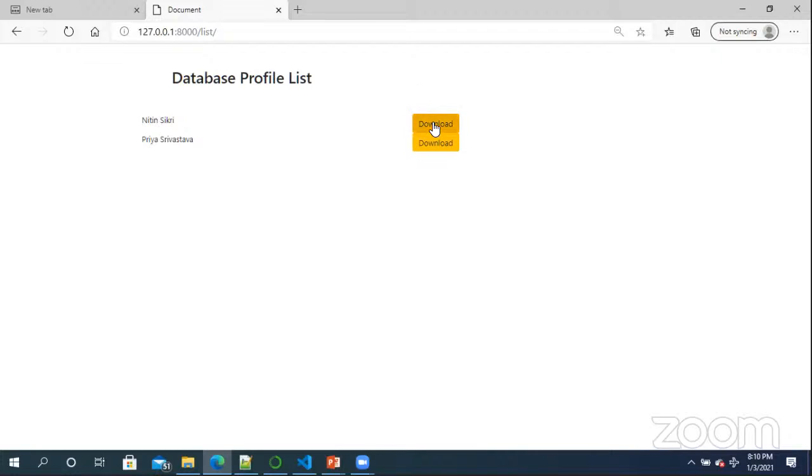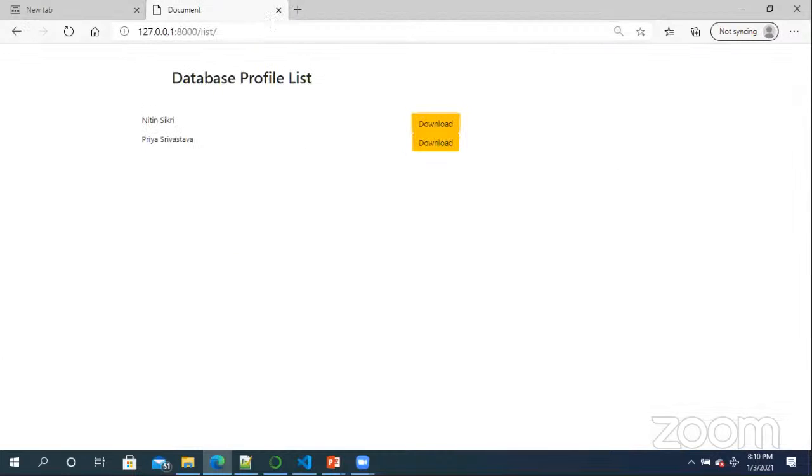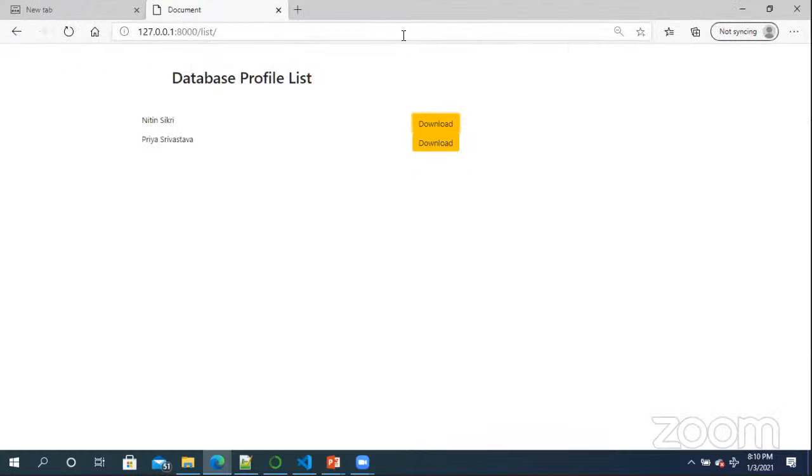And here simply we will click on the download, and we can download the CV of the respective person in a PDF format. This is our product. This is the product we are going to build. So without spending much of the time, now I think you understood what we are going to achieve.